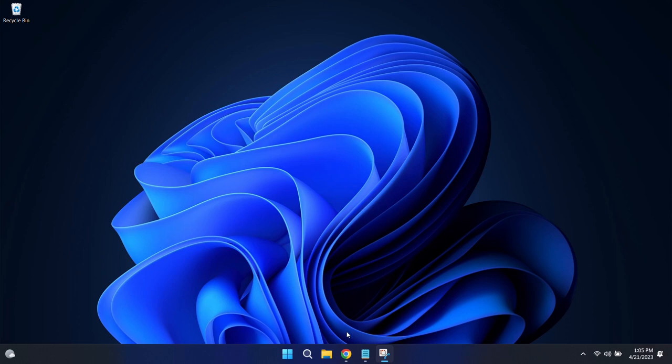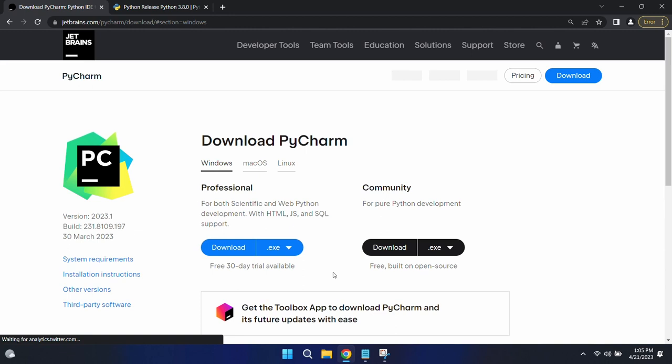First, you will need to download and install PyCharm on your computer. You can download PyCharm through their official website.